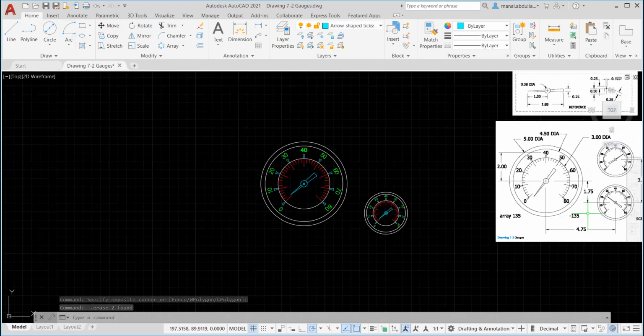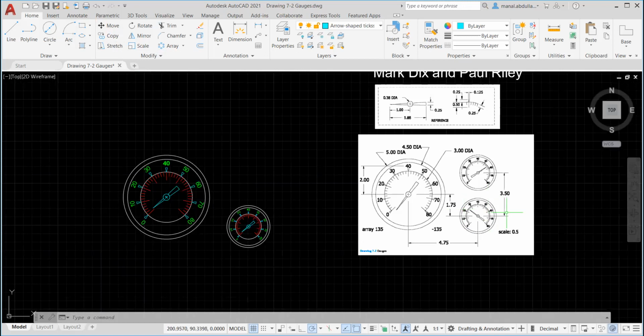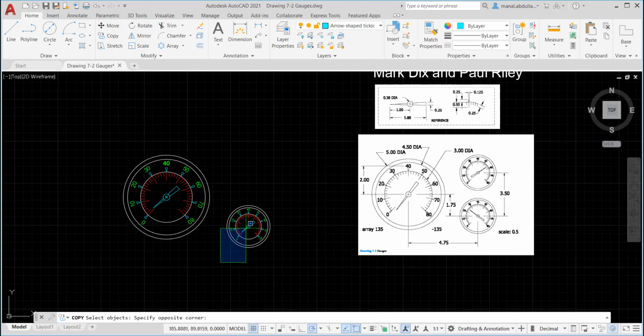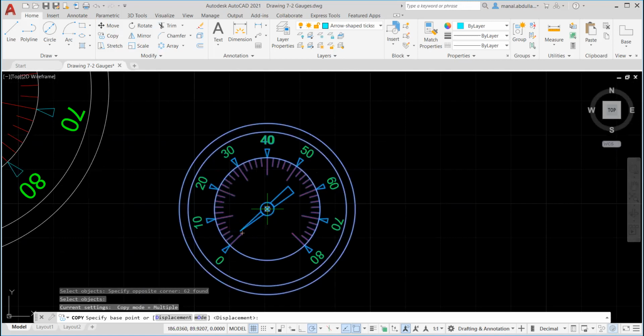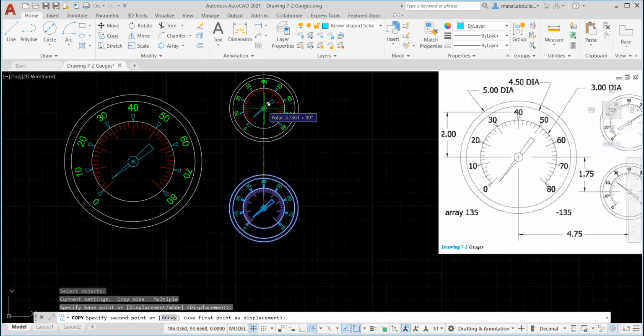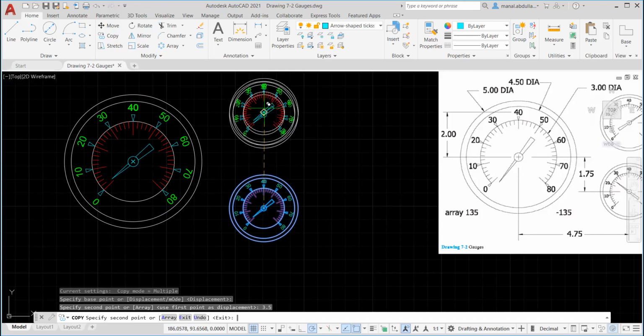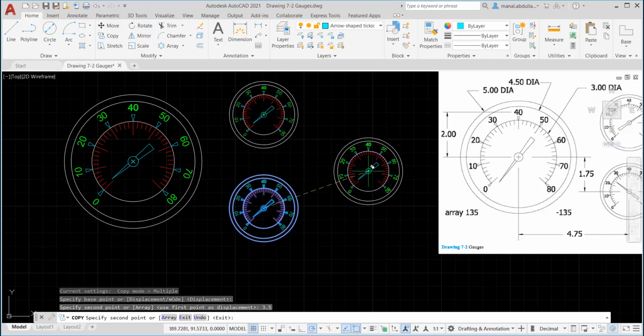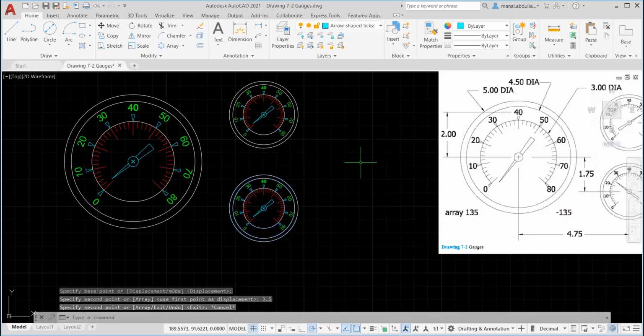Now we need to make a copy of this 3.5 to the top. So copy, from the center, and here you just need to make the reference line and then type 3.5, enter. Finish, because we can make multiple copies which we don't need, so escape to finish.